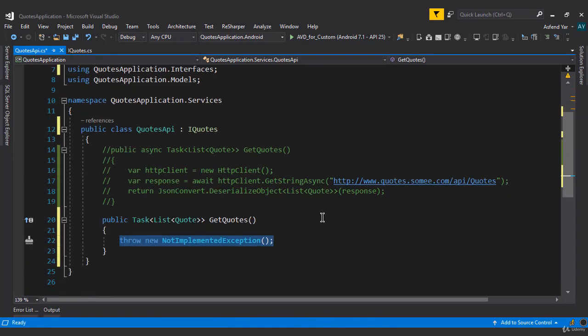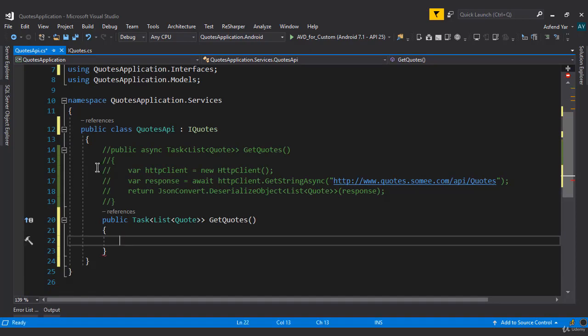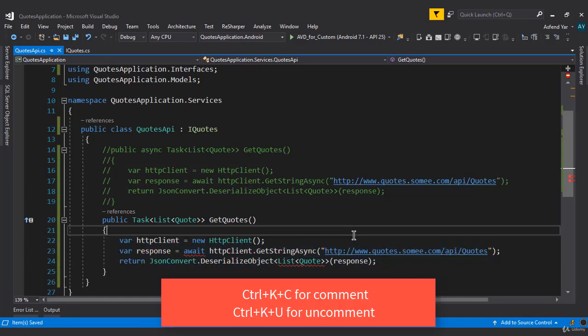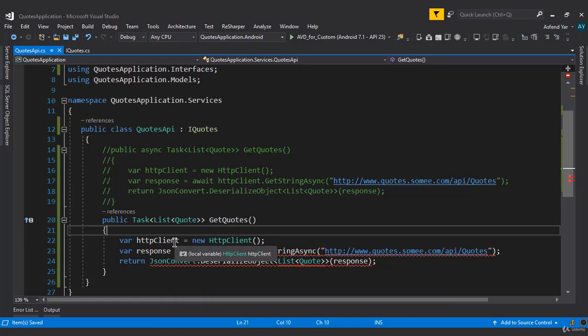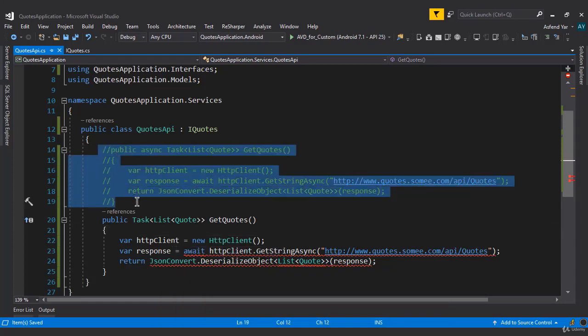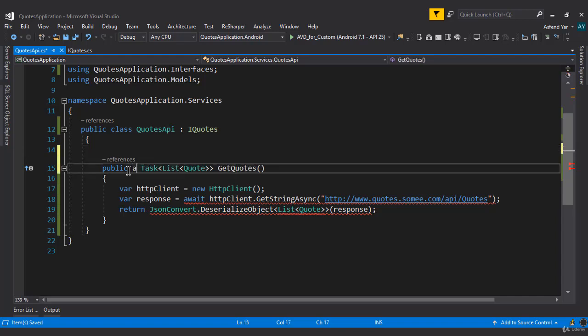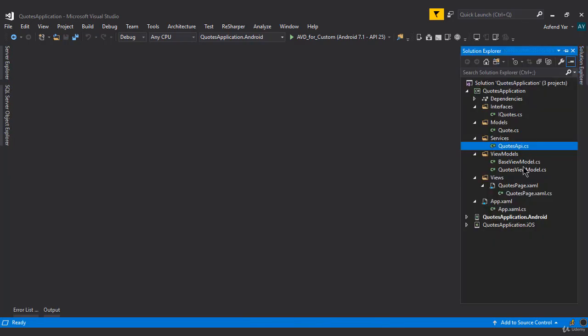Now inside this method, I'm going to put the same thing that we have put earlier. So let's copy this API code and just paste it here. Alright. Now we don't need this code because this is same code. So let's remove it and here we go. Right now we have just added an iQuote interface and then we have implemented this iQuote interface in the Quotes API class. Now let's jump back to the Quote View Model class.